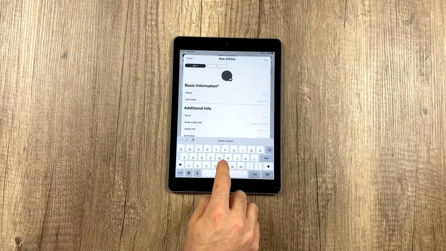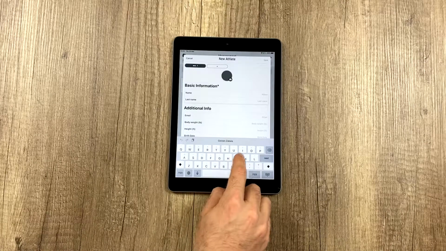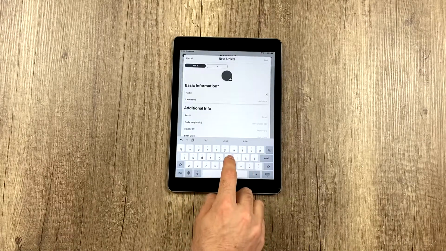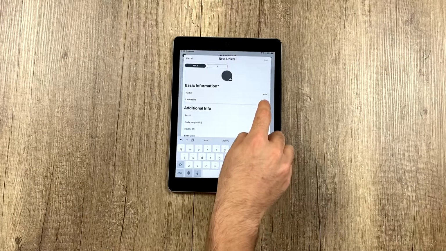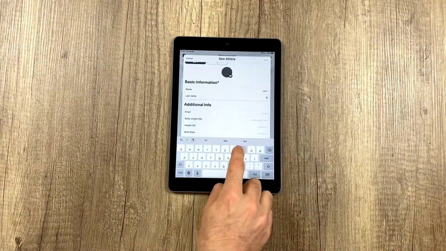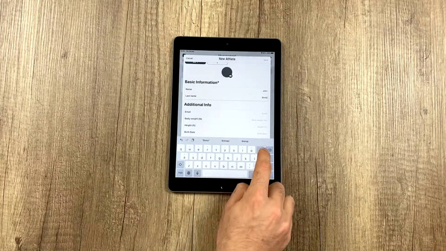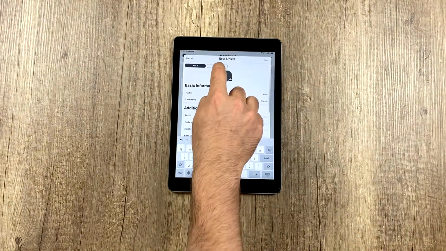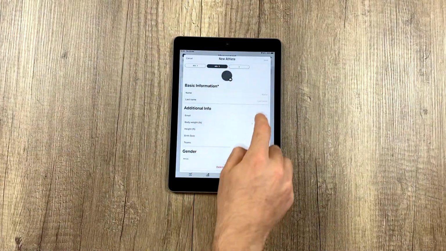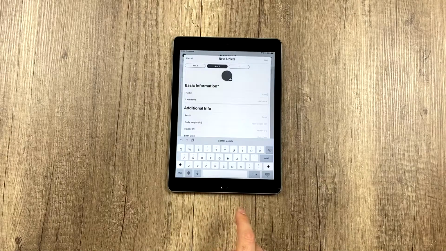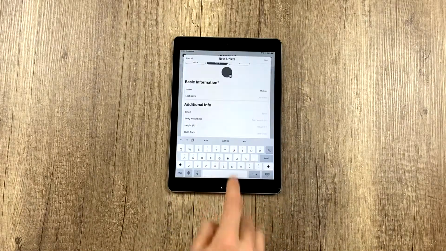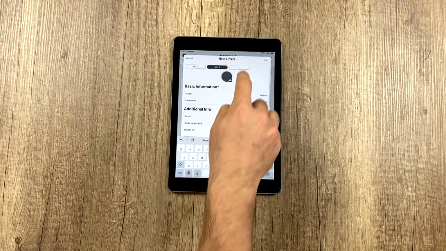Well, it's as easy as just writing their name. So let's write a name, like for example, John, and his last name. And it's as easy as clicking here to create another. You just click and create another, for example. And one more.